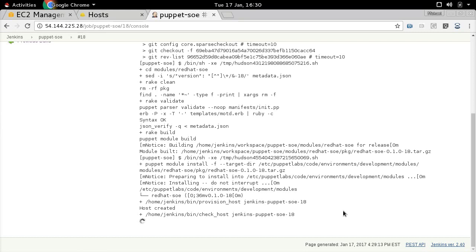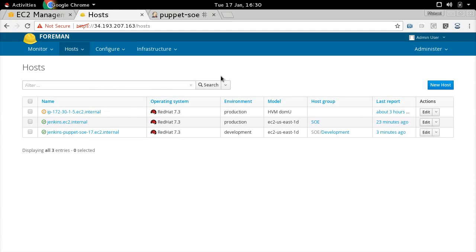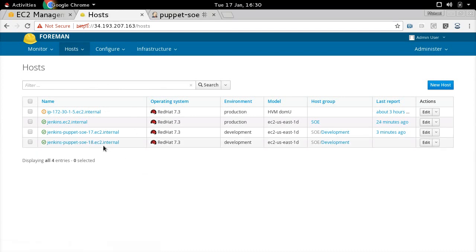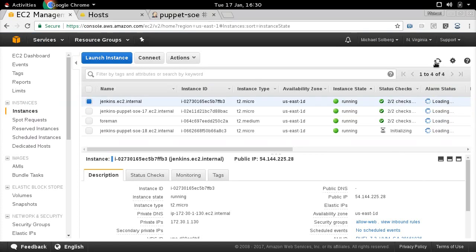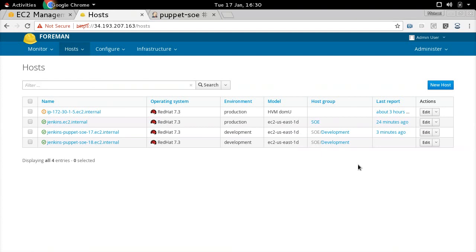Okay, it's provisioned. Refresh. Now I can see the host, no report. And if I look in EC2, I can now see that I have a build 18. While it's doing that, let's take a look at this report that we had from 17.